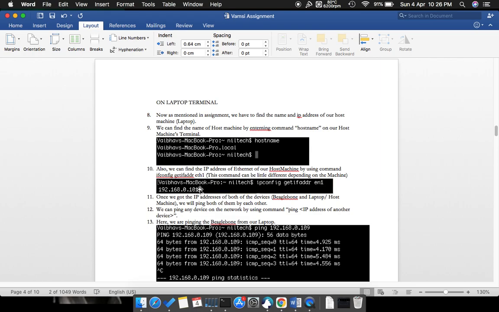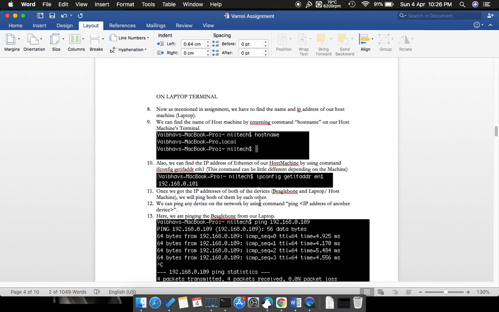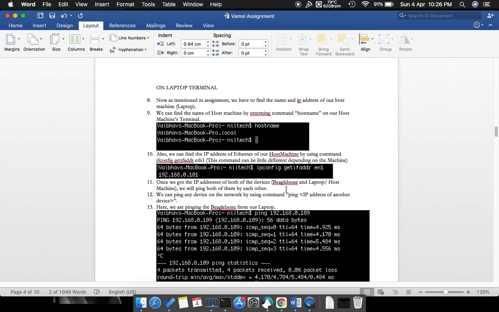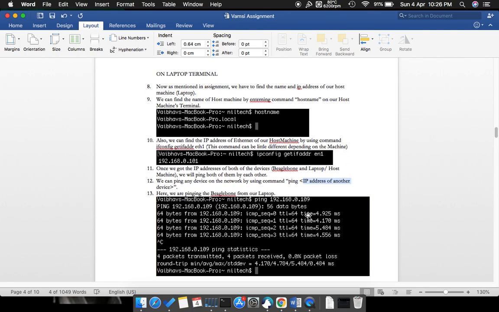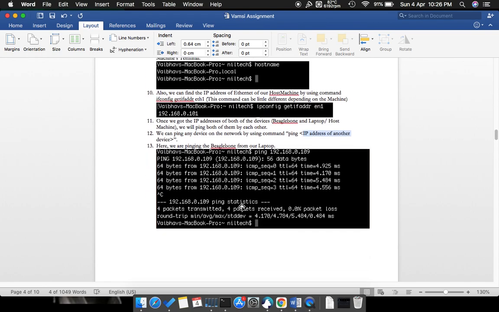So the IP address of our laptop we found is 192.168.0.101, and for our BeagleBone it is 192.168.0.109. As mentioned, we have to ping the BeagleBone firstly from our laptop and then ping the laptop from the BeagleBone. The command for ping in Linux systems is just ping, and then we put the IP address of the device which we want to ping. So we are mentioning the IP address of the BeagleBone. As you can see, we are pinging the BeagleBone and also getting the response back.